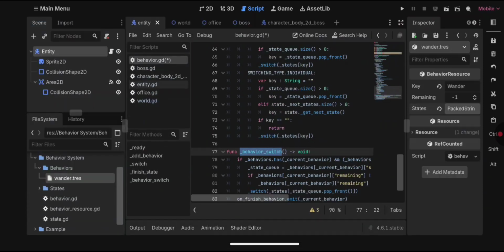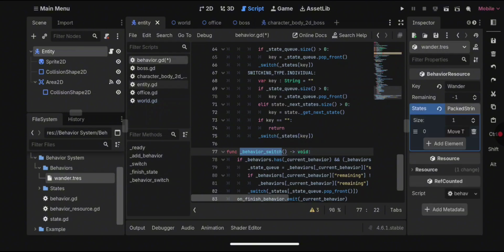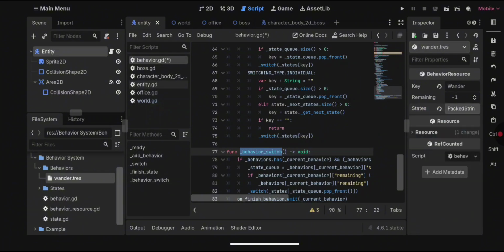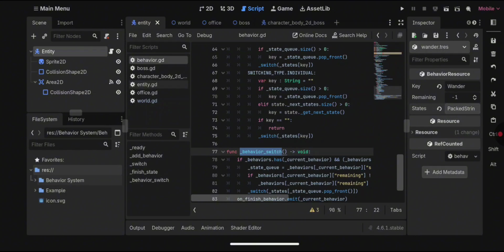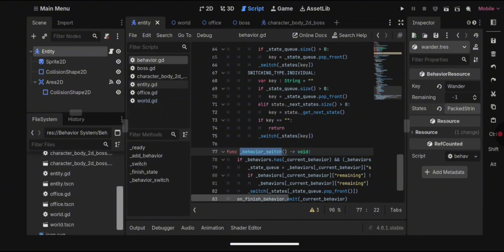Okay? And as an example, I have this wander resource. So as you can see, the name of this resource is wander. The remaining times is equal to -1. So actually this can go forever. And the state inside of this is just move to. And I will explain, and I have an example of this usage. But basically this is the whole behavior system. And now let's go to the example.